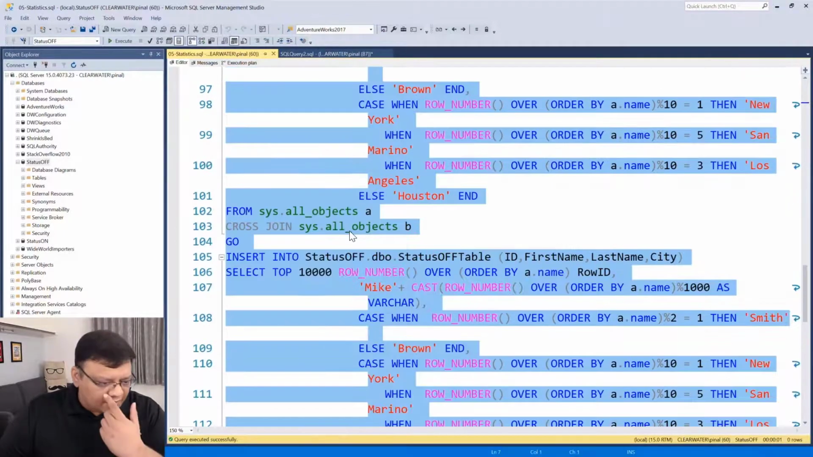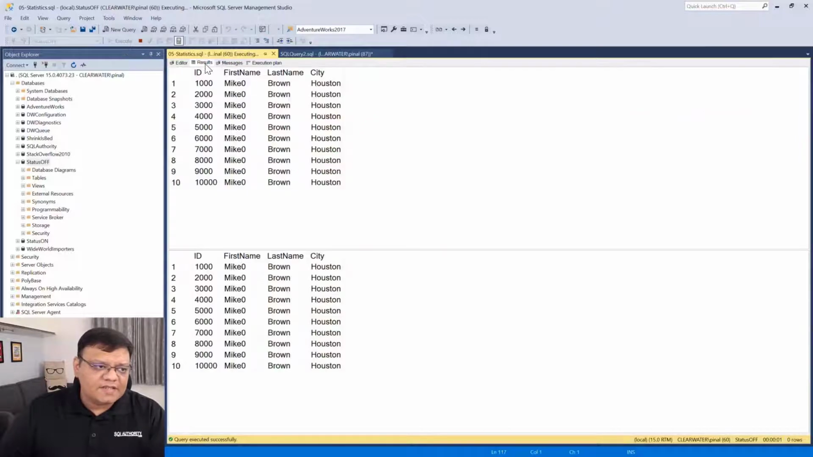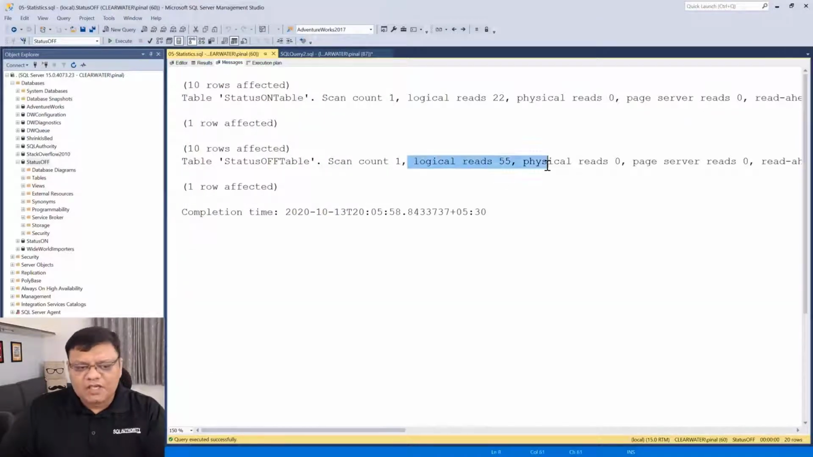I dropped the table and recreated it, and I just want to show you this one more time because we didn't see the messages before. Logical reads were 55 and 22, and after I updated the statistics, with auto create and auto update, it went down to 22.